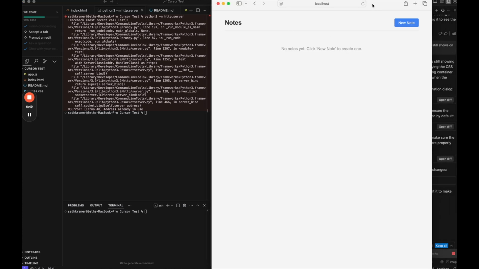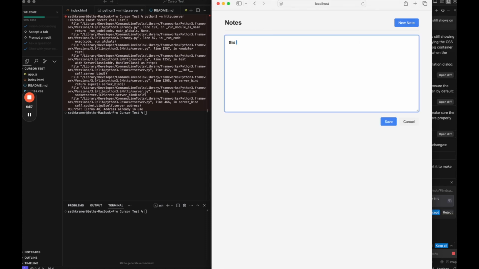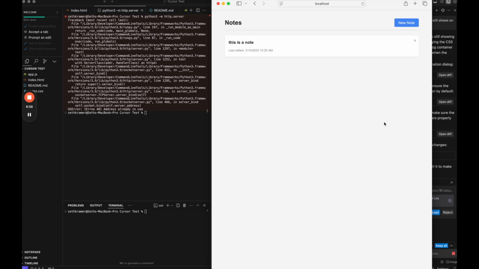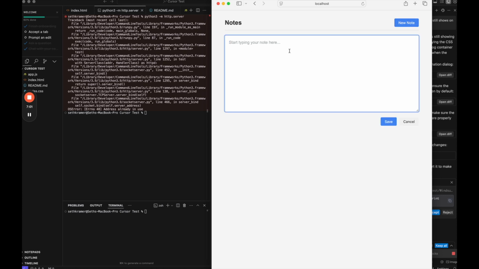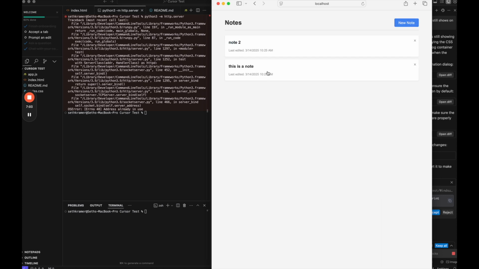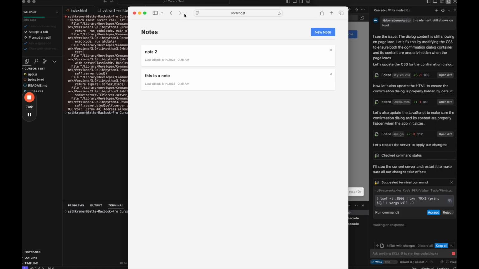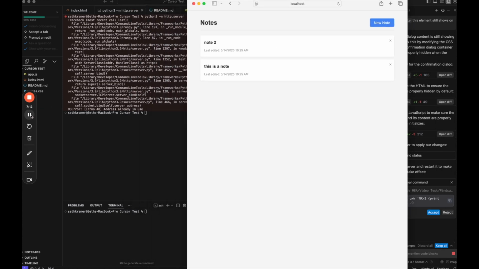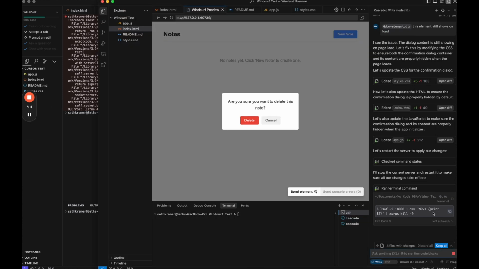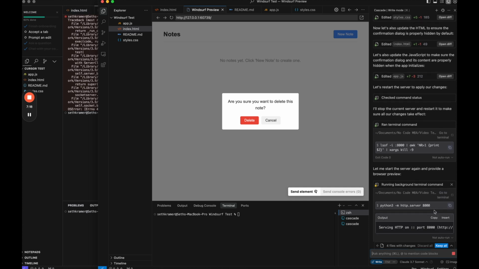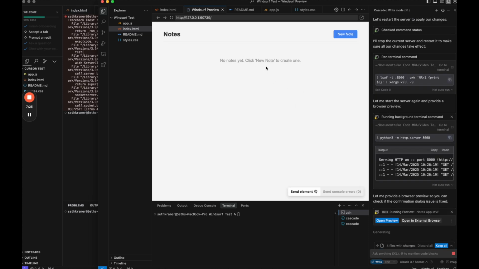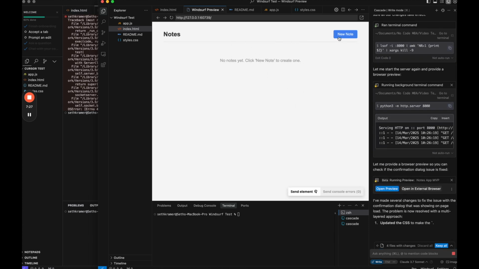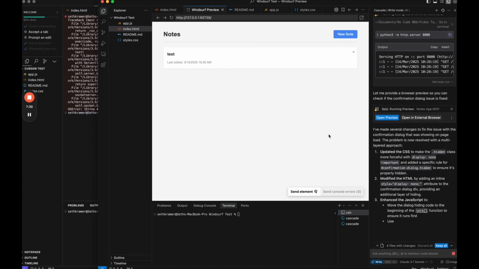So here I am on the Cursor version. So I'm going to click new note. This is a note. I can click save. I can click new note again. Note 2. Save. Okay. So here, so far the Cursor version seems to have worked better on the first try. All right, let's go back to Windsurf. Let's hit accept. Now we're going to preview the Windsurf version. Okay, so here now I'm on the Windsurf version and it looks like it fixed it. So I'm going to click new note, test.